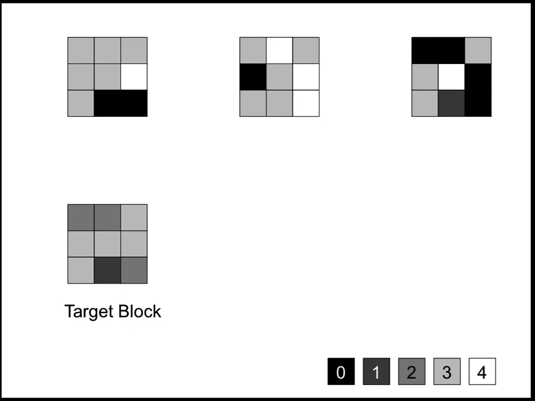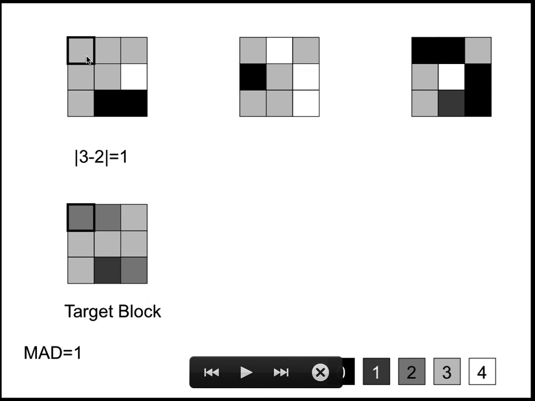So I've contrived some very small examples here just to give you an idea. So here we have pixels that have a range of values 0, 1, 2, 3, and 4. So there's 5 possible values. And we're going to compare each pixel in the target block with the corresponding pixel in the candidate block, get the difference, absolute that, sum them all up, and then we'll get the mean absolute difference. So here, for example, this pixel is a value 3, and this pixel is value 2, so 3 minus 2 is 1.